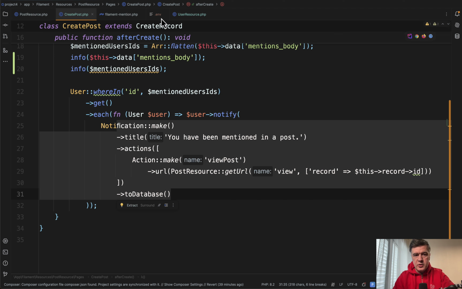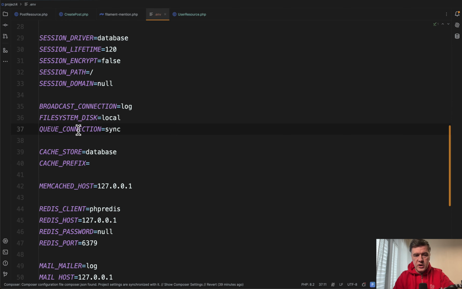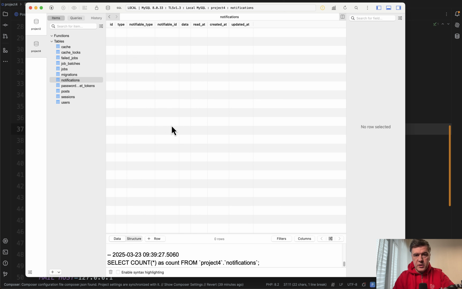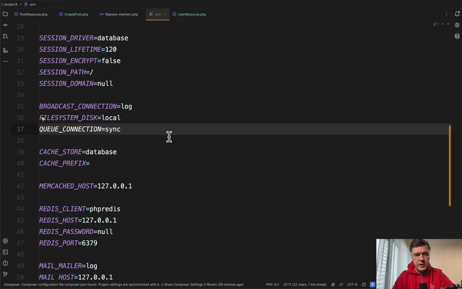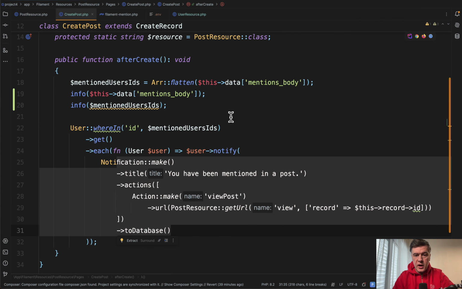So in this case, to send the notification immediately, I change the queue connection to sync. Otherwise, you need to run php artisan queue:work. But those notifications are actually in the database. If we refresh, we have the notifications database table, and then the user gets that bell icon on top with their notifications. So to enable that, we need to have mentions body.